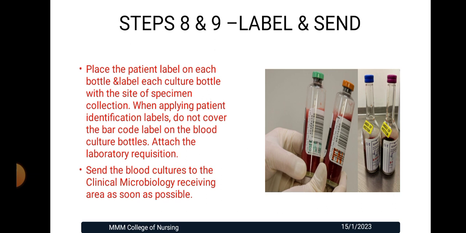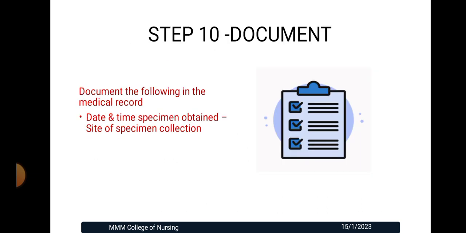Coming to steps 8 and 9, label and send. Place the patient label on each bottle and label each culture bottle with the site of specimen collection. When applying the patient identification labels, do not cover the barcode label on the culture bottles. Attach the laboratory requisition and send the blood culture bottles to the clinical microbiology receiving area as soon as possible. Coming to step 10, documentation.